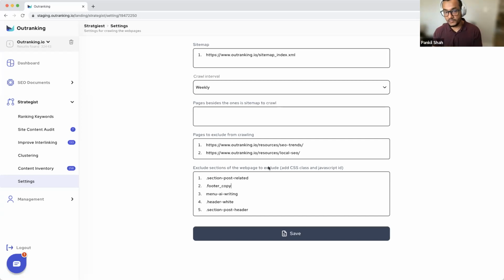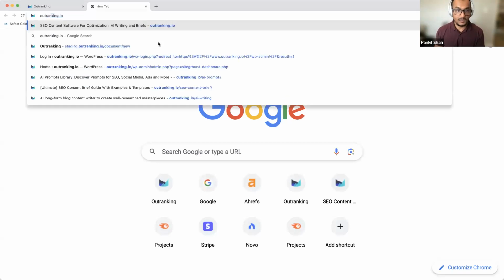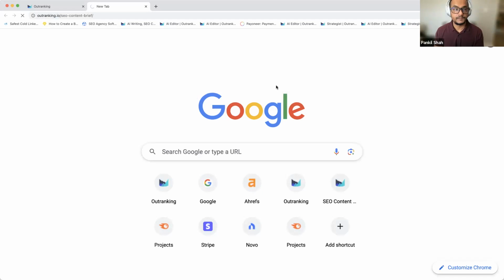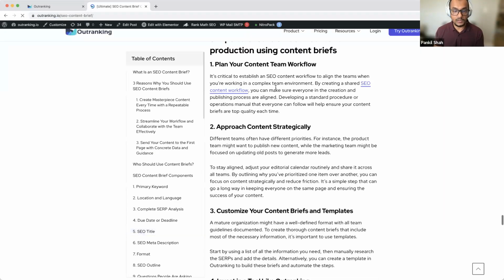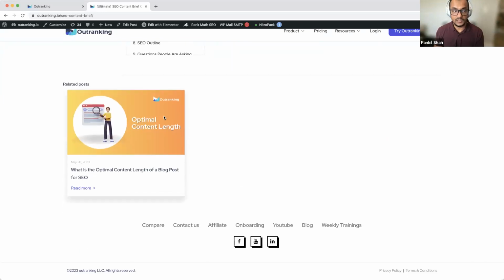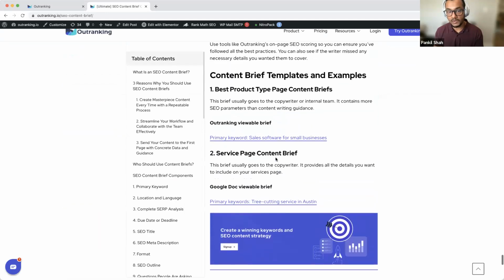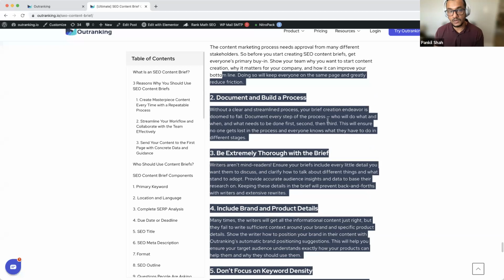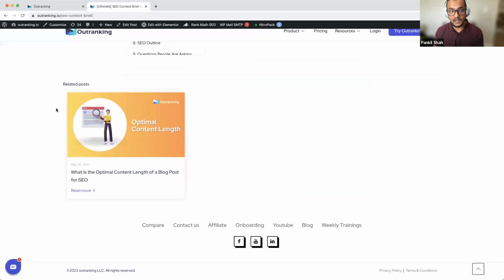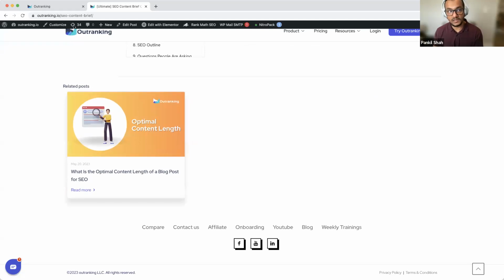Okay, and these are to exclude sections of your web page. To exclude, just add the CSS or JavaScript ID. What I mean is, let's say you are in Outranking, and I will go to a CSS. If I go all the way down to the site, you will start seeing this related posts section. Now, many times this is not a contextual link, and so you might not want to consider this as part of your internal linking strategy, right? You just want to exclude this section and only find links that are in the context of the content. So what you can do is find the ID of the CSS class that surrounds this particular section, and you can add that.